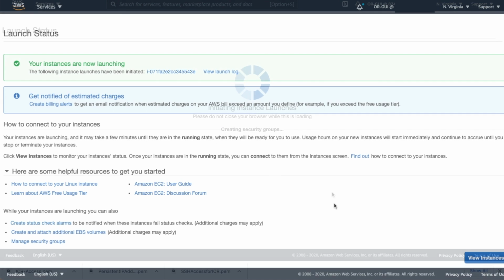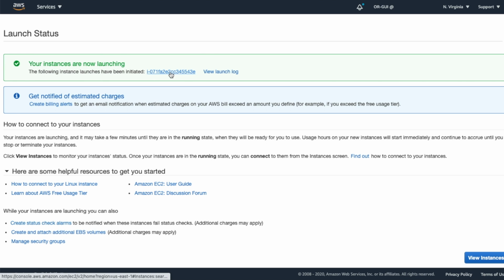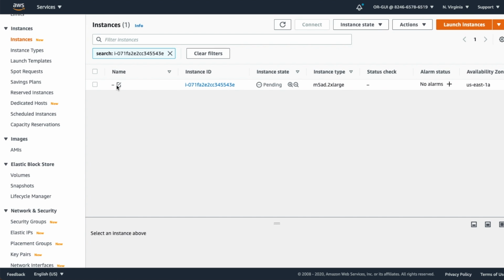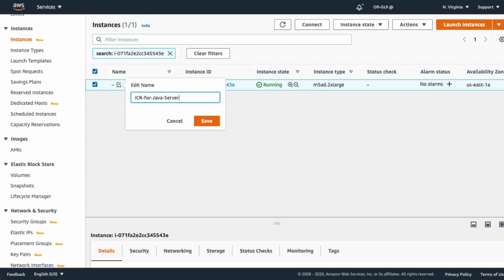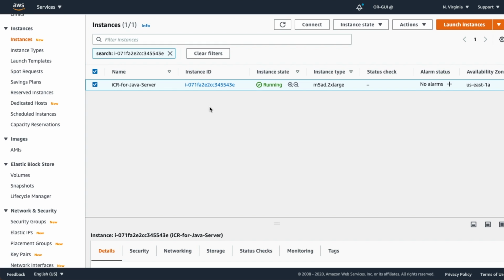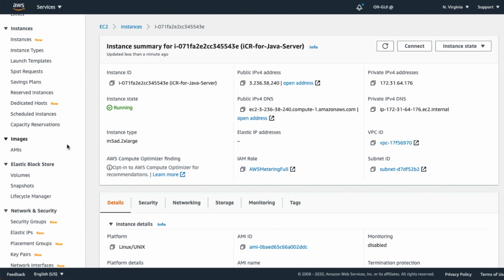Launching it will take you to your EC2 console, where you can see the instance. For convenience, we'll give it the name ICR for Java Server. One of the important pieces of information is your instance ID. Take note of this, as you will need it later to connect to the Navigator. The EC2 console is also where you determine the public IP address for your instance.